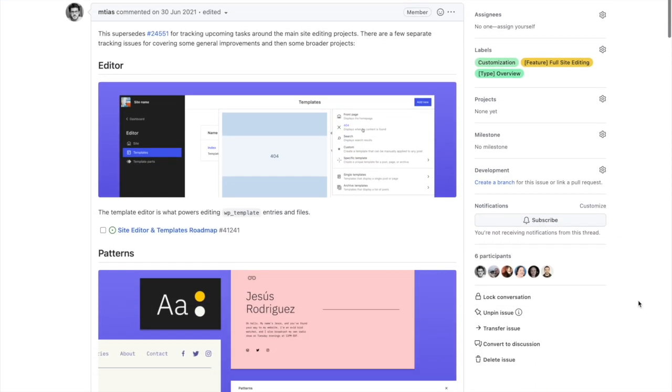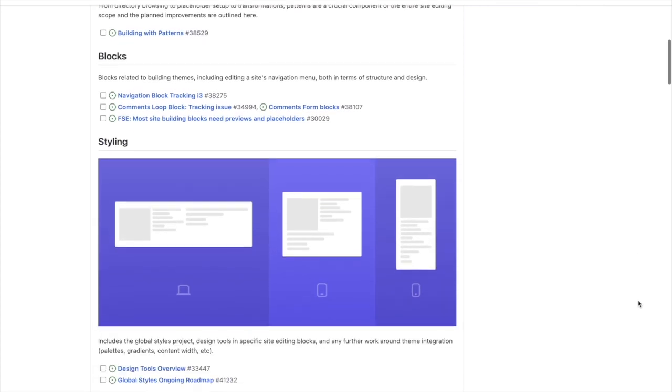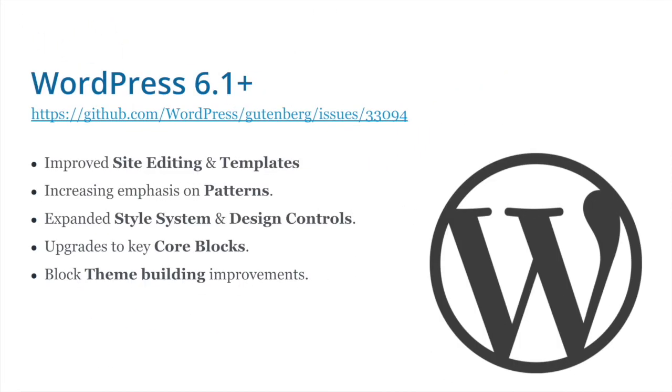I've dived into GitHub and reviewed the roadmap to bring you my top five areas where Gutenberg contributors will be focusing their efforts in the WordPress 6.1 cycle. So if you're interested in what's coming to a block editor near you in the future, then stick around as we review what's next for Gutenberg in WordPress 6.1.